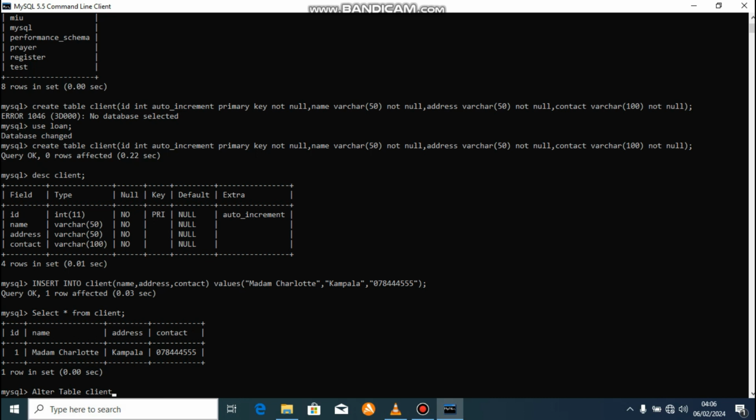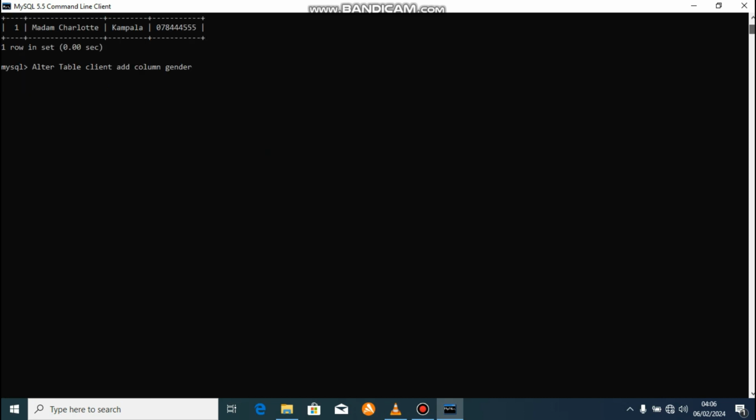I don't know how you pronounce it, it depends on your pronunciation. Alter, okay. Alter table client, add, say add column gender. After adding column gender, you have to introduce what is called the data type, so varchar, okay, then maybe 20, not null, terminate, and enter. So they say query is okay.